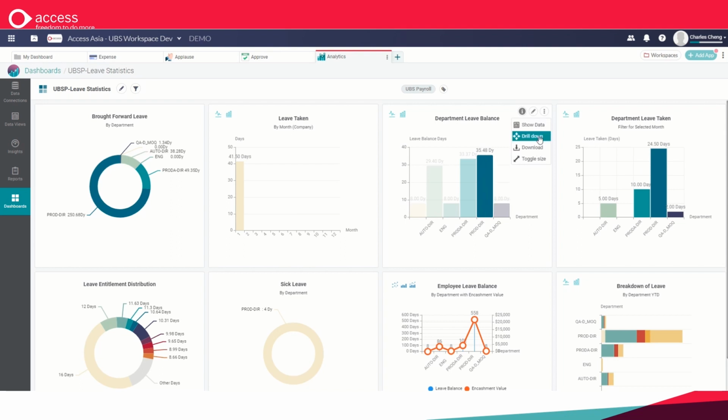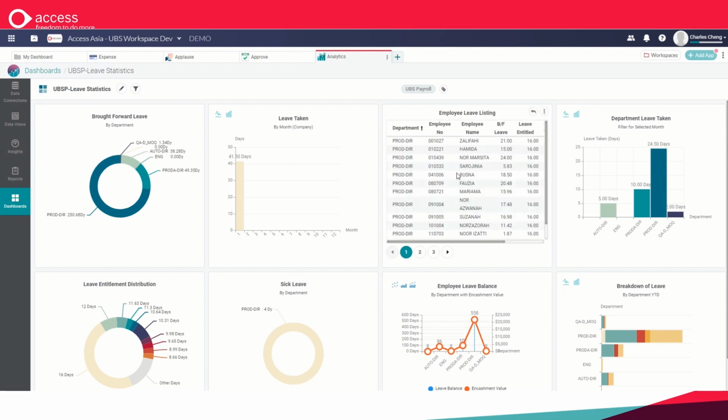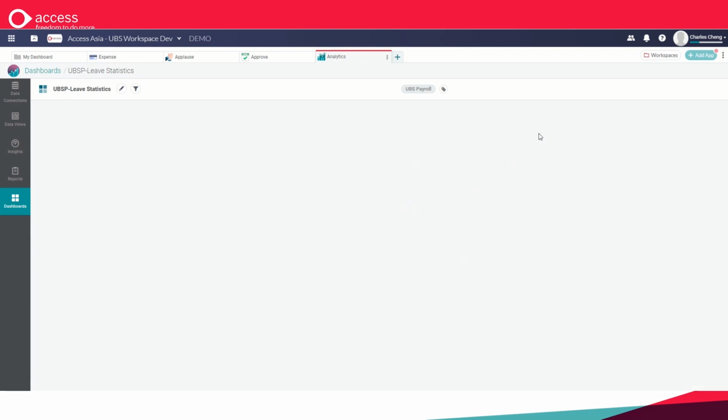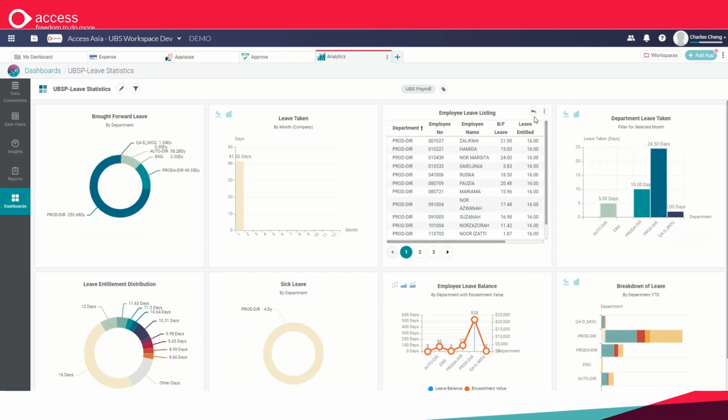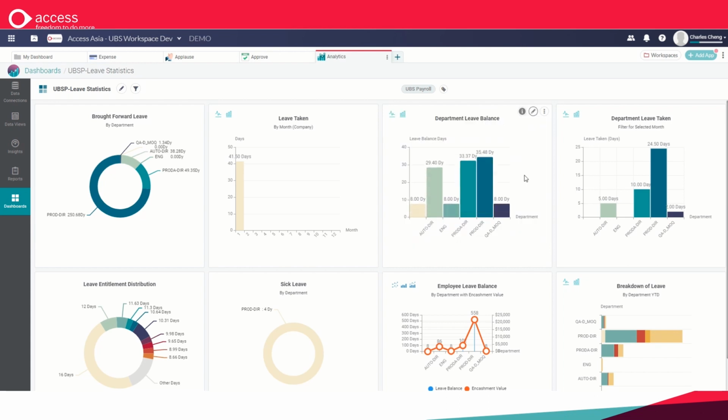So I can click on drill down and it will show me in a table form all the employees in that department. Now, if this display is too narrow, I can click on the toggle size and it will then switch to a full size view. I can see very clearly now by employee what are their leave balances. To go back, I toggle size and then I will switch back by going on the back button.